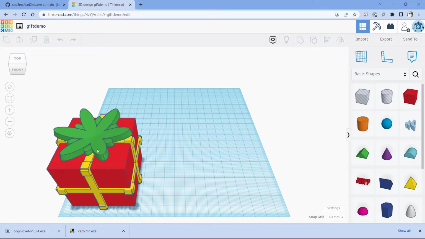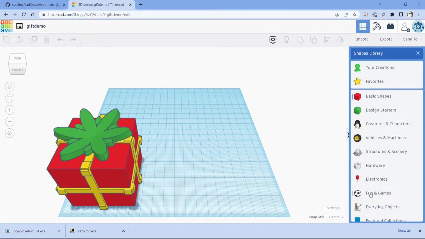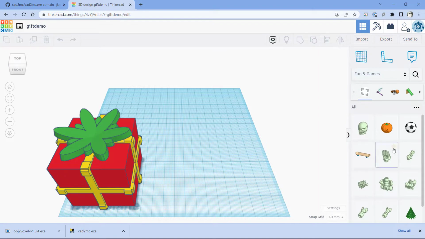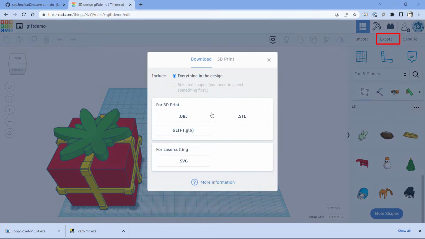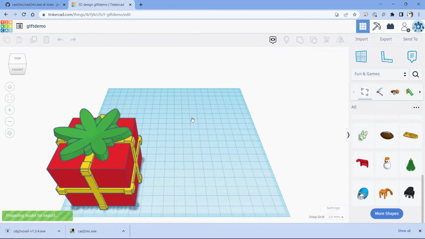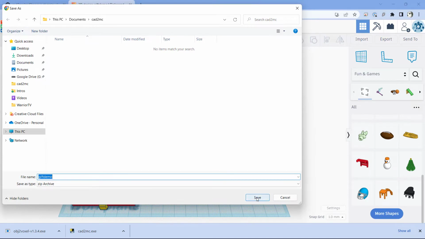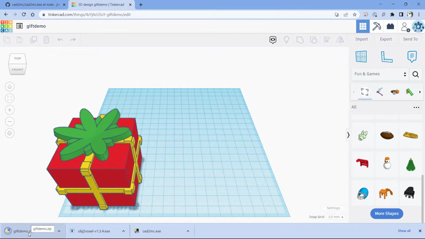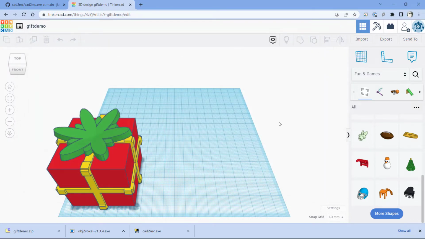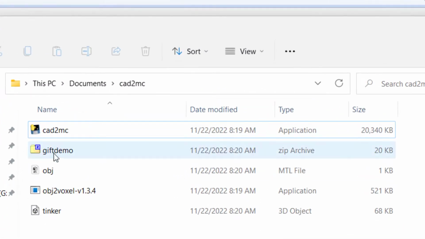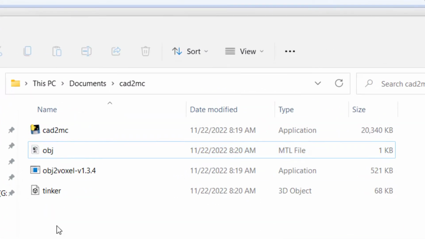So I just have a present that I pulled from, I think it was the Fun and Games section of Tinkercad. I'm going to use the export button, and we're going to export this as an OBJ file. And when that comes down, it's going to be a zip file, and we need to extract it right into that same folder. So if everything worked properly, and I'm going to delete that zip file. If everything worked properly, you should now have four files in this folder.